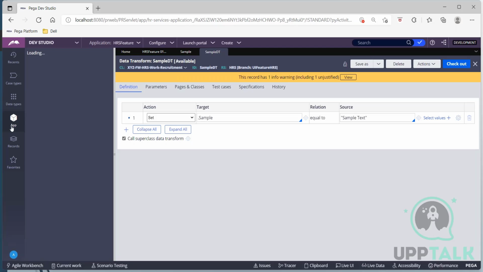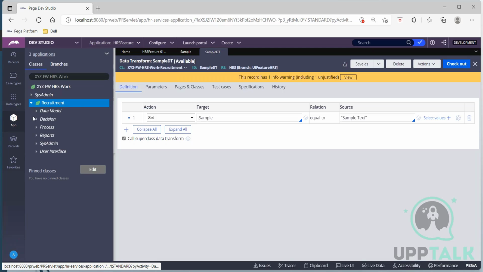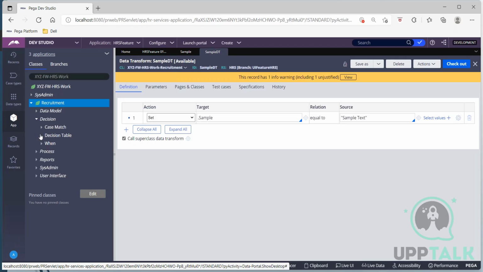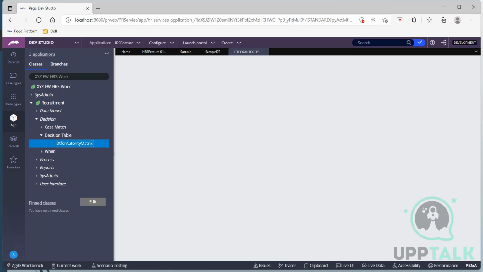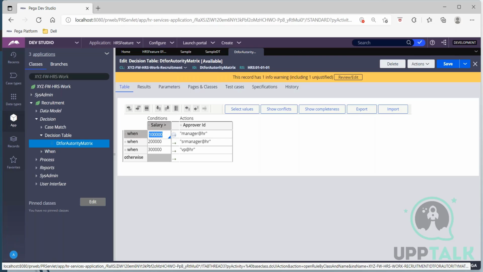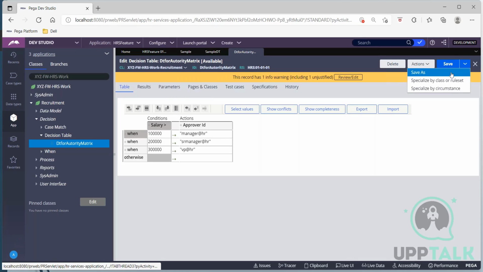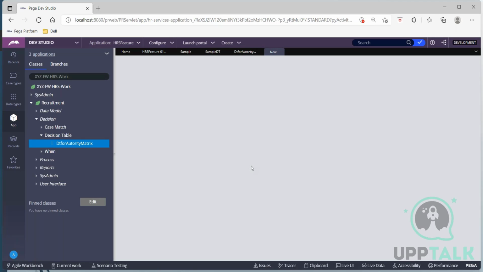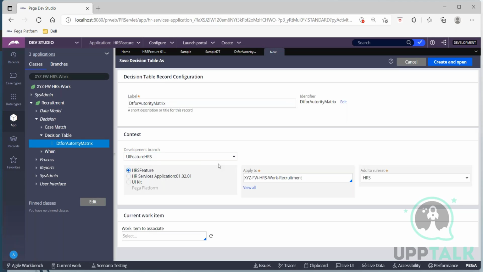Let's manipulate some existing rules. So how would I work on the existing rules? If I have to update, I think there's a decision table. Okay, let's. Now this is part of the HRS 010101. Now, if I have to work on this, save as into your new branch rule set, UI features.